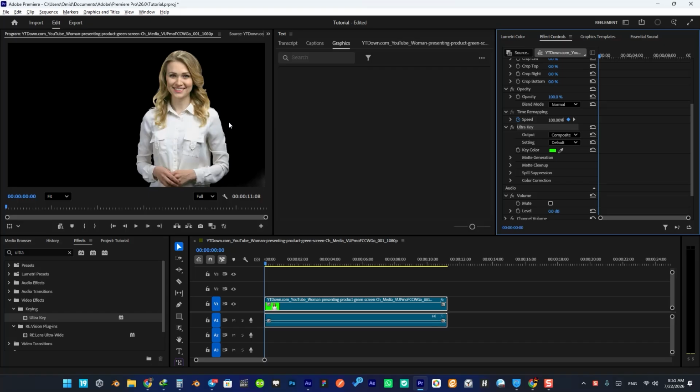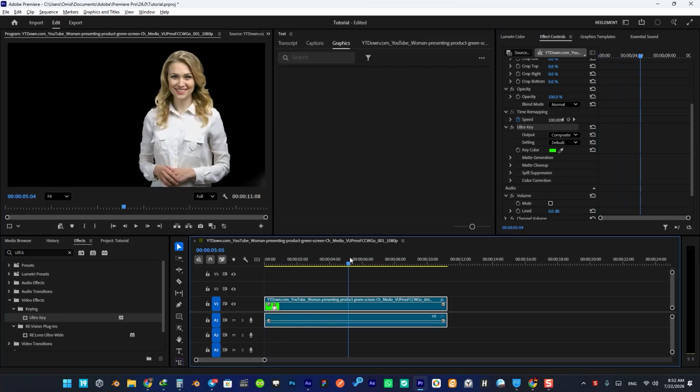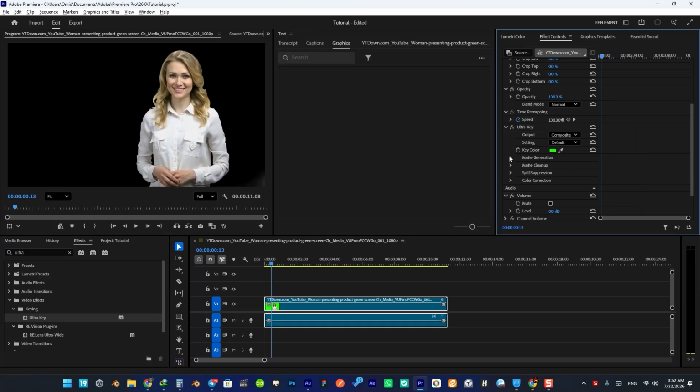As you can see, the green background disappears instantly. If the result isn't perfect, don't worry. Open the matte generation section. Here you can adjust the transparency, highlight, shadow, tolerance, and pedestal settings to improve the key.